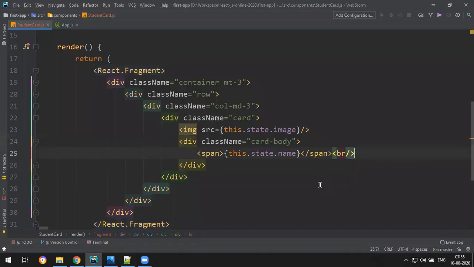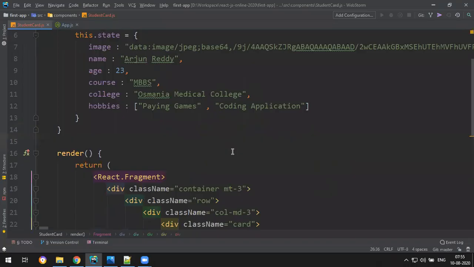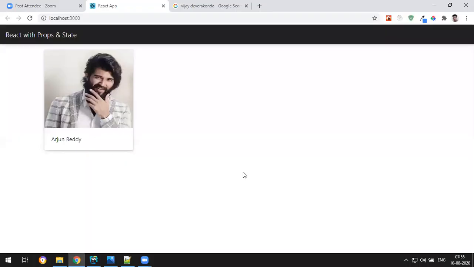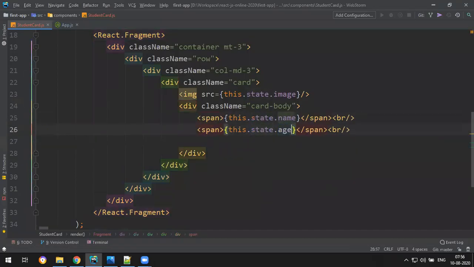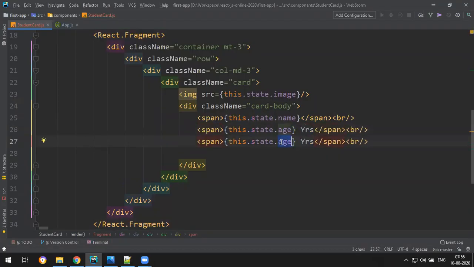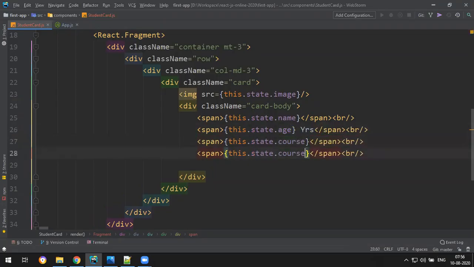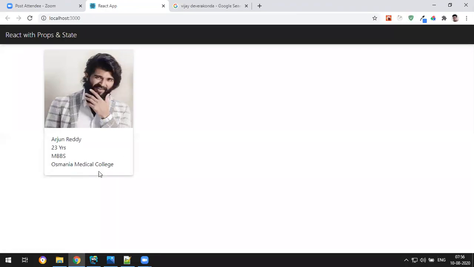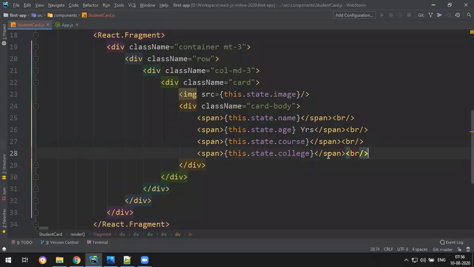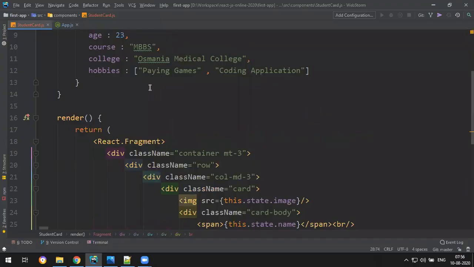Okay, done. So next, what is there? Age, course, college. I think you can't display everything in a small card. Can we copy this? Control D, this.state.age, and after age, static text years. And course, and college. So I can display like this, and you get data like this. So the student data is something, something, something, and hobbies. Hobbies you can display with a span tag or something.